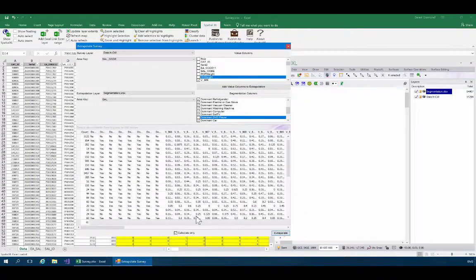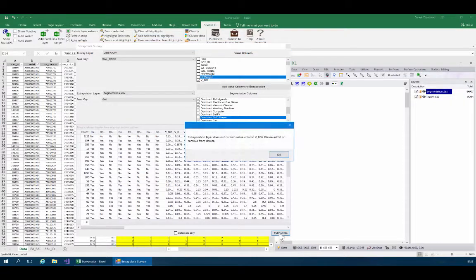So if we are happy with this particular extrapolation, we're going to now take off just the calculate only. We're going to say extrapolate. This is going to add these value columns to the appropriate column in our segmentation layer here, to the appropriate small area, the same values for each small area with the same signature. And it's going to populate it all the way down across these 84,000. Well, let's go ahead and do it.